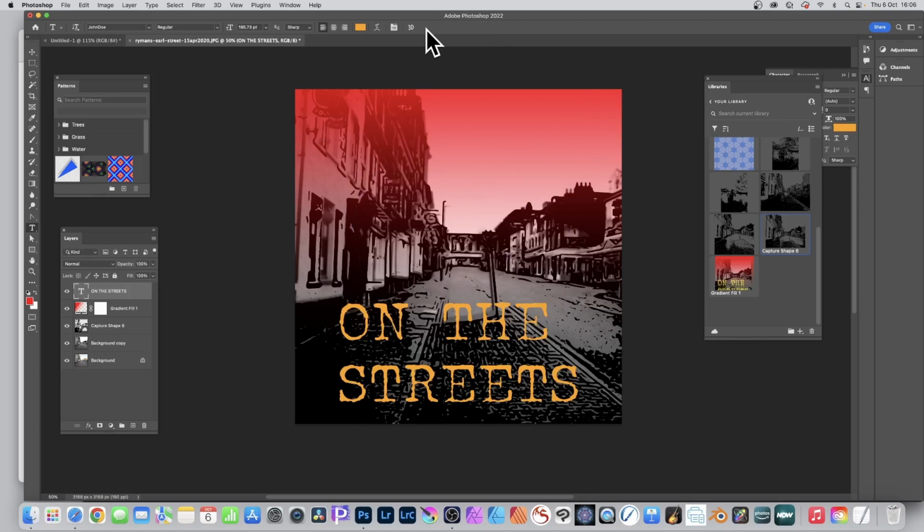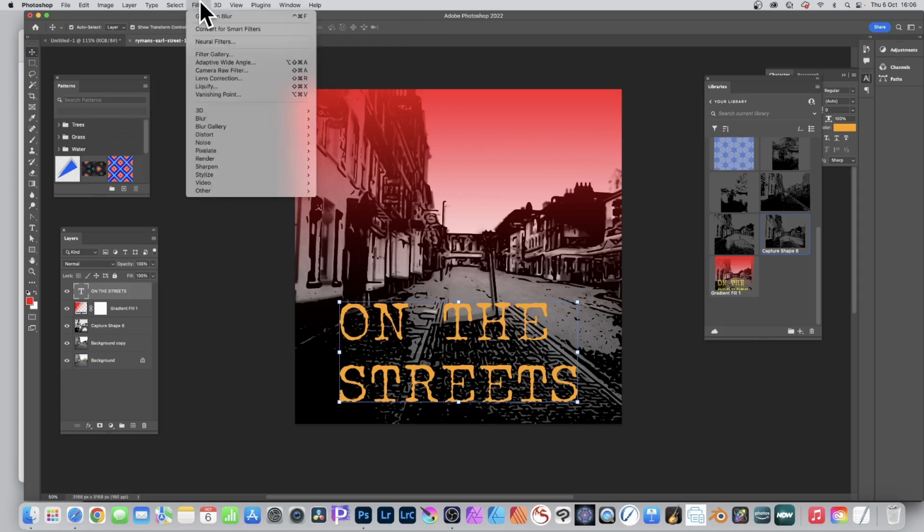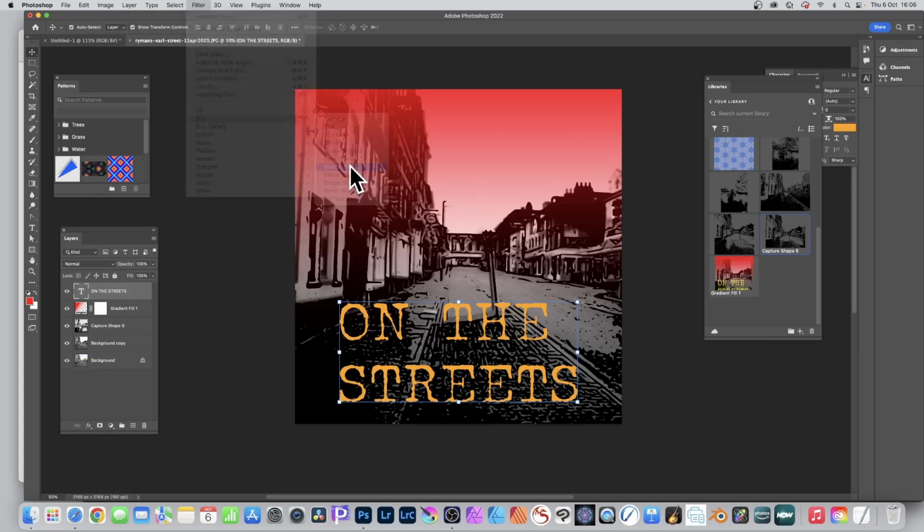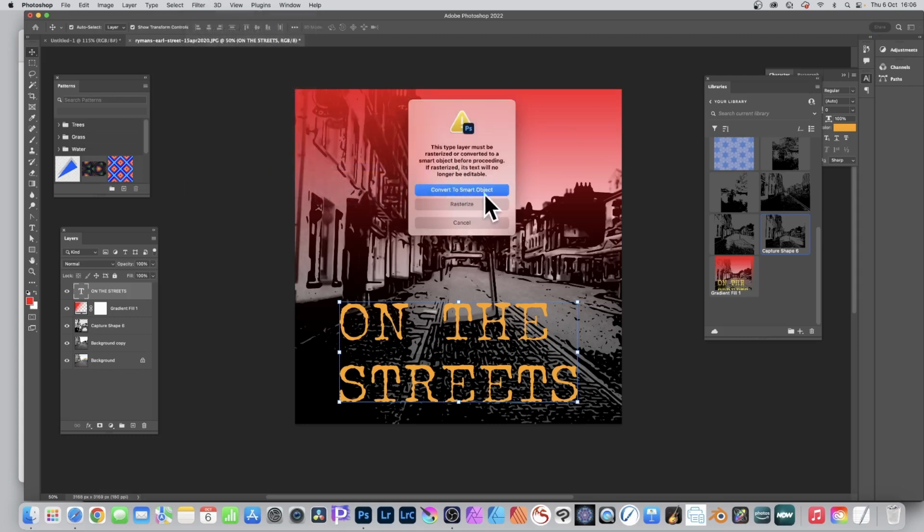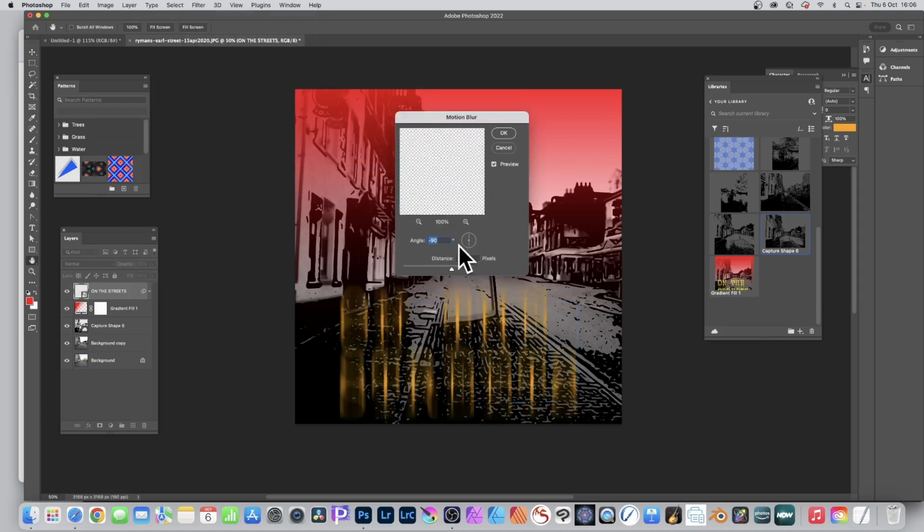Now I could apply a blur. So I'm just going to select it again, and I can go to Filter, and I can go down to the blurs. And there's a lot of blurs. I think motion blur is quite a nice one. I'm just going to go with motion blur. Now it will come up and say, convert to smart object. And you can see the result.